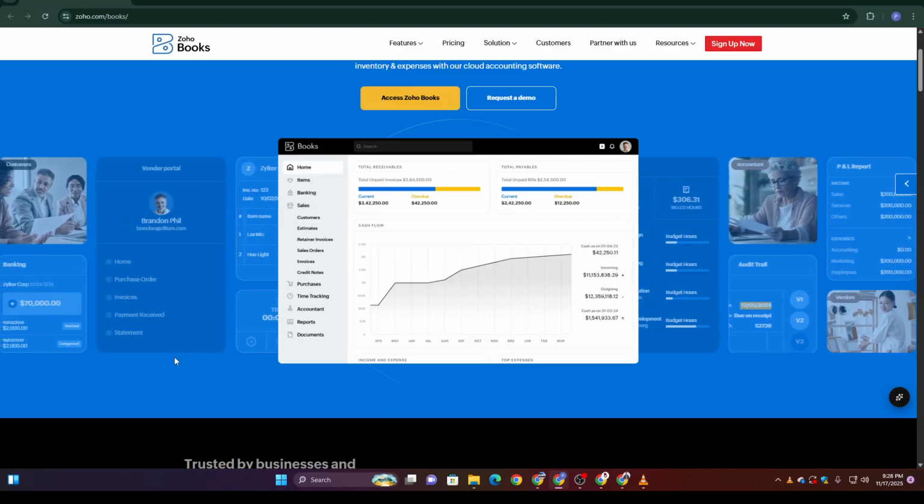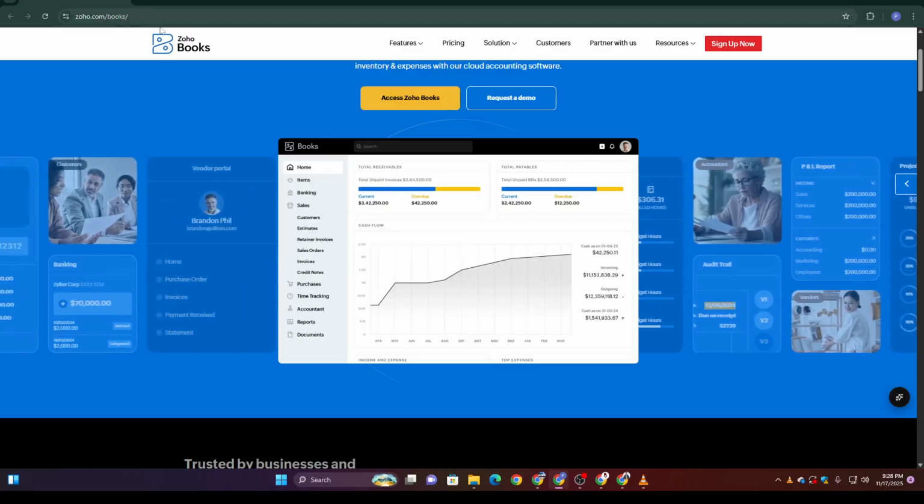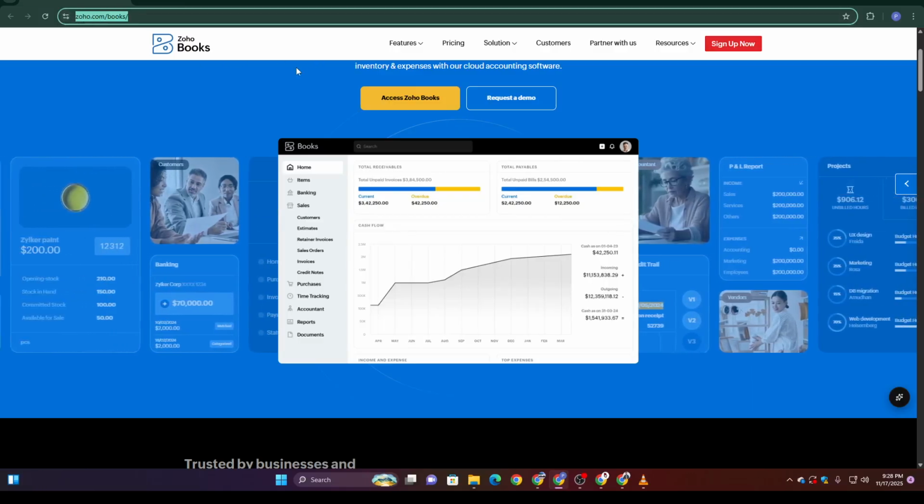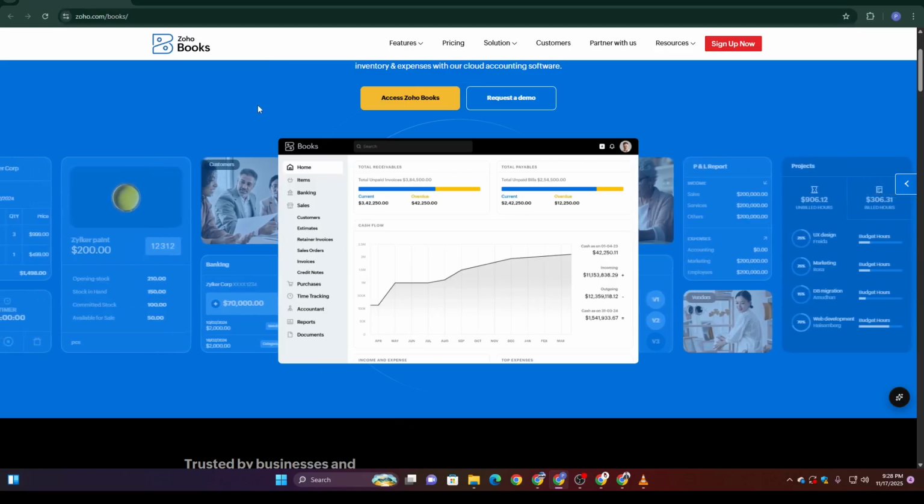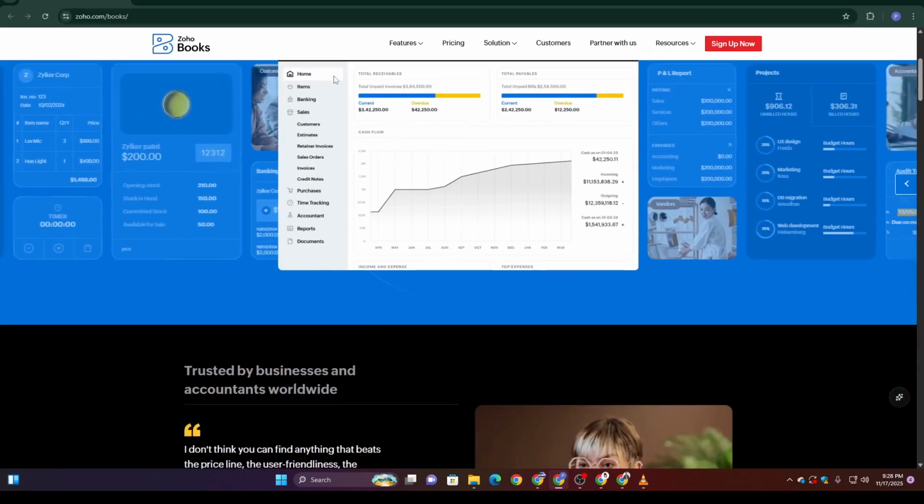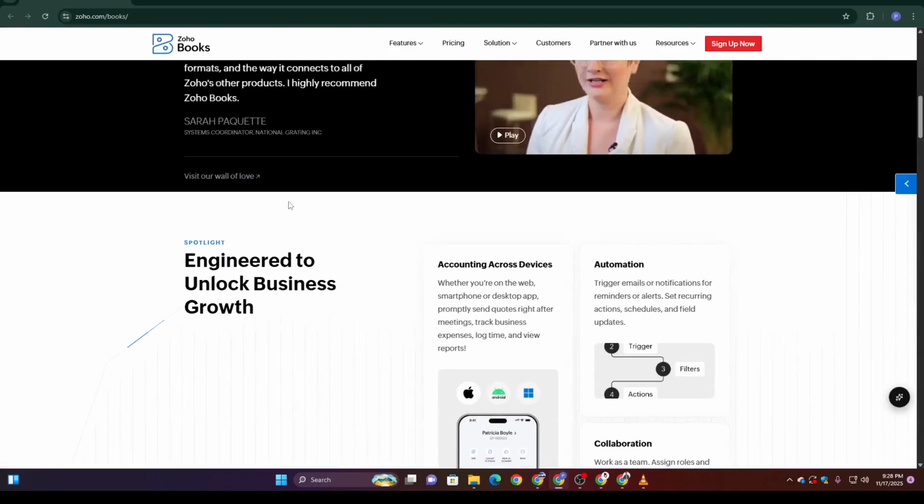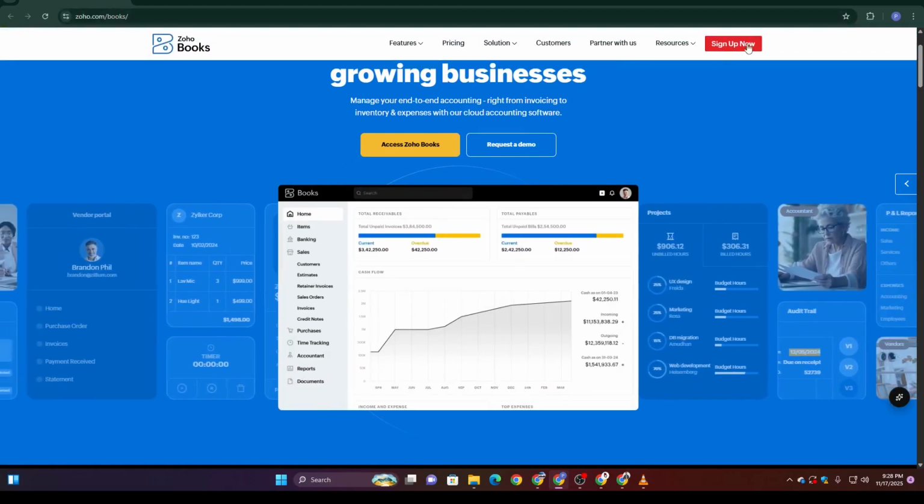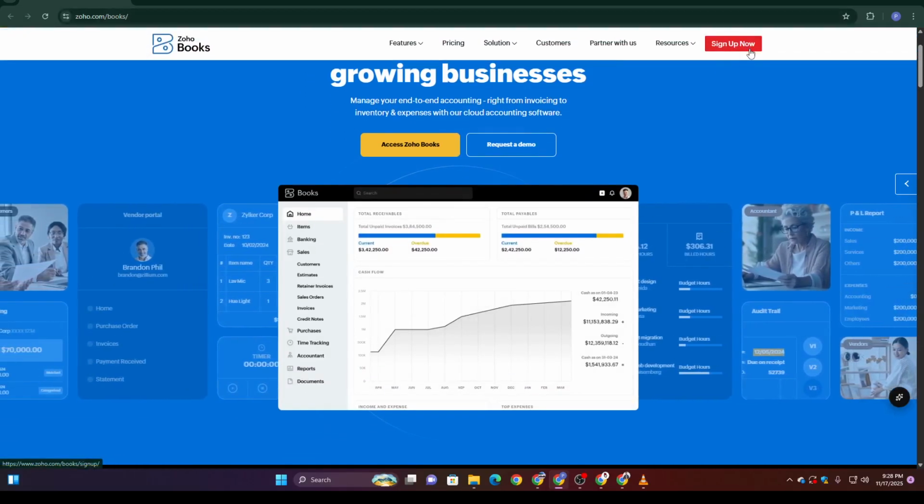First, head over to Zoho Books. You can type zoho.com/books directly into your browser or simply search for Zoho Books on Google. Once you're on the home page, you'll instantly notice the Sign Up Now button. This is your starting point. Click on it to begin creating your account now.